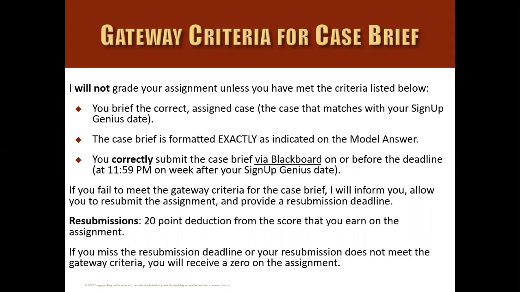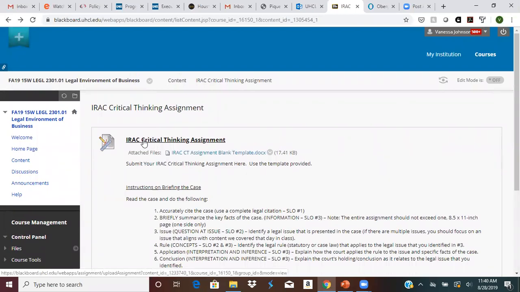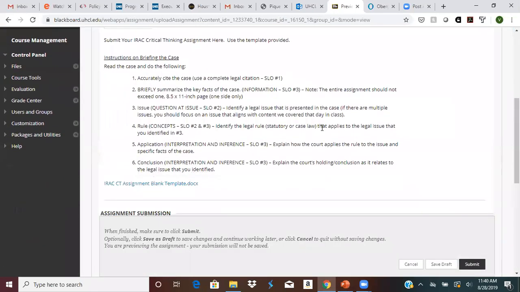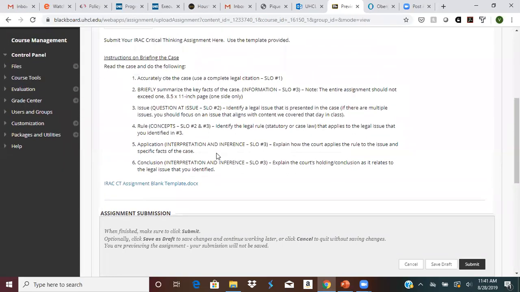So, correctly submitting via Blackboard is going here. So clicking on IRAC Critical Thinking Assignment, and then browsing your computer and uploading your document here. And so the syllabus includes some tips and tricks to make sure that it's uploaded correctly. So see that page in your syllabus. I believe it's under additional Blackboard tips on page 6 of your syllabus. Page 6 of your syllabus also includes the grading rubric for the case brief.